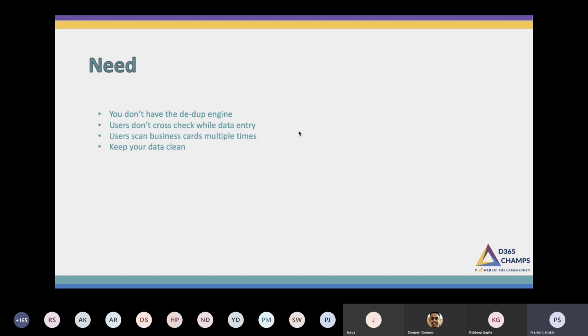Users scan business cards multiple times. That is another issue. You have scanned a card, but it's still in your pocket and you completely forgot you scanned it, so you scan it again, and it creates another entry for the same lead or contact. And the last one is to keep your data clean. We all need dedupe rules to keep our data clean.